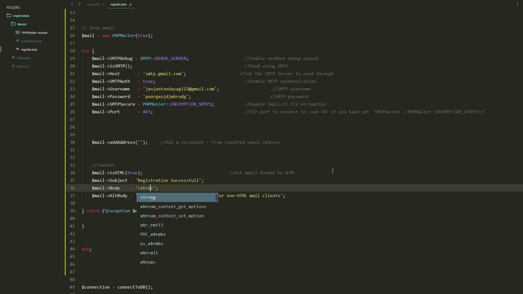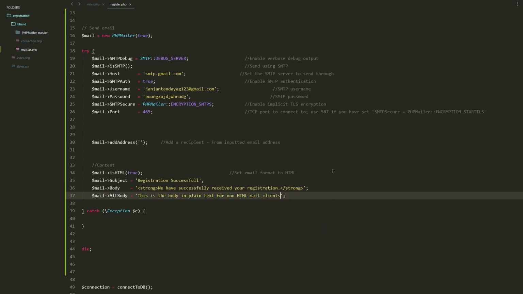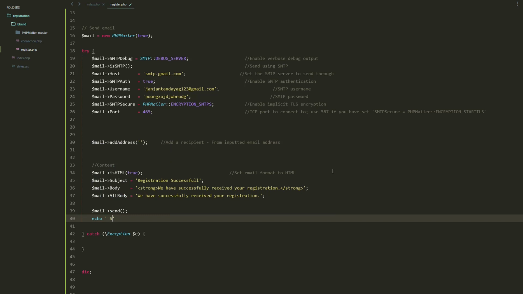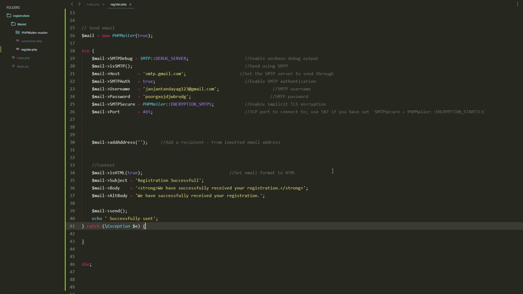So here we can just say thank you for your registration, maybe, or we have successfully received your registration. So this one, the alternative body, can just use plain text. Then here, this is where we send, and then successfully sent. Let's just echo that for now.